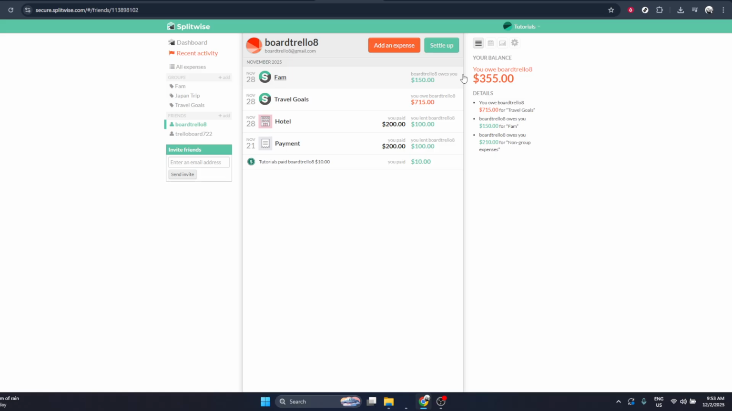If anything looks off, you can scroll through the group's expenses or the shared expenses with that friend to double-check entries. And that's all you need to do. By selecting the right group or friend and then checking the balances on the right side of the screen, you can easily see exactly who owes who in Splitwise and keep your shared expenses organized and transparent.